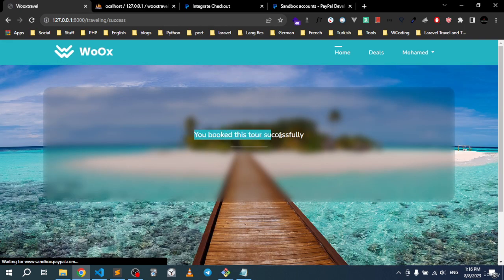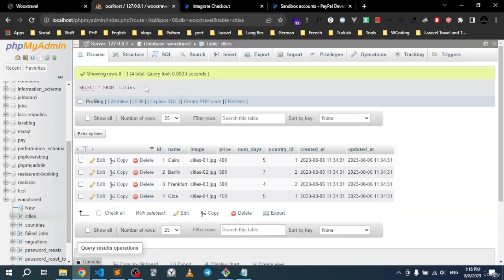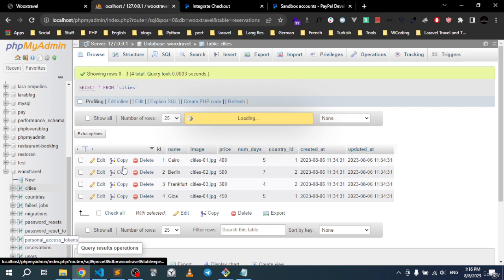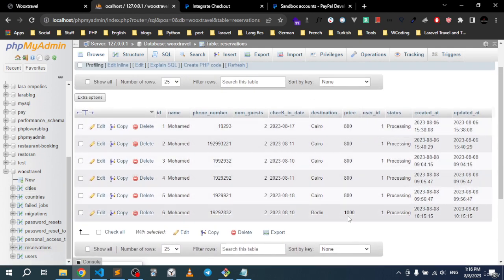Now we're going to the success page right away. You booked the tour successfully, and if you go to the reservations table, you should see the last record, which is $1,000. As you can see, there is the price, $1,000, and the status is processing, and there is the rest of the data over here, and simply the destination.